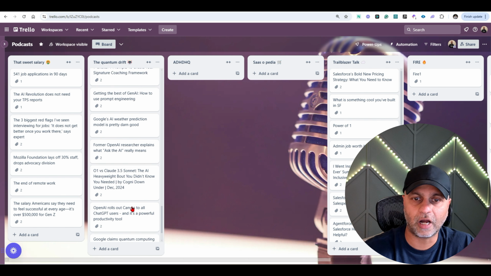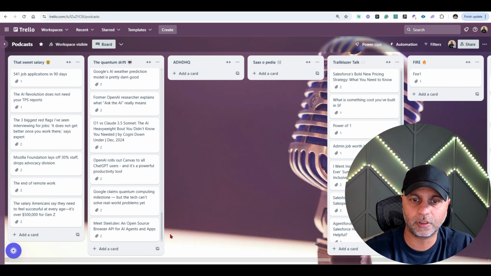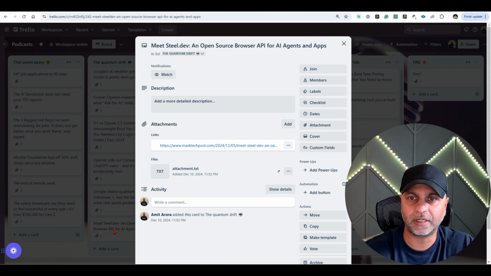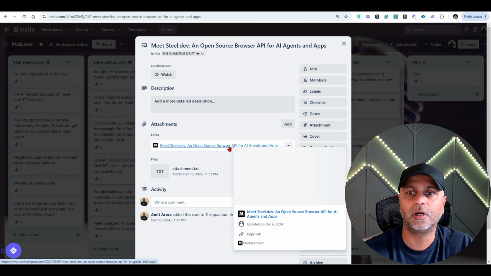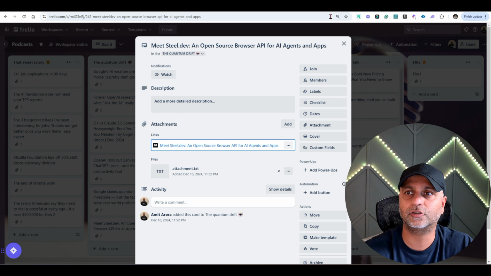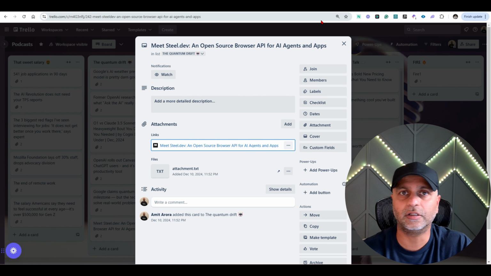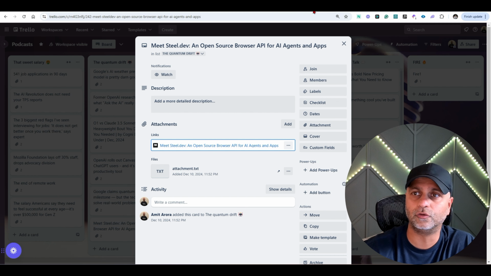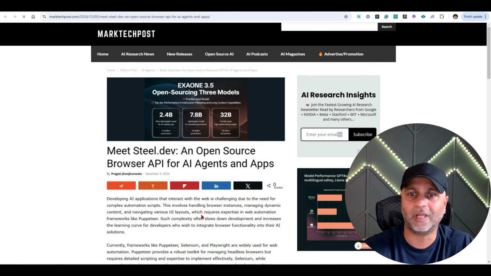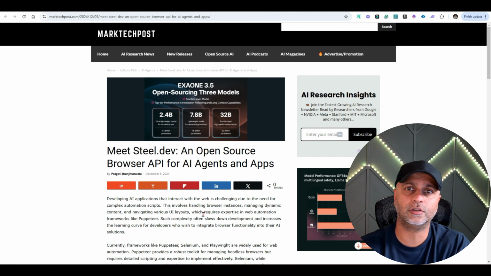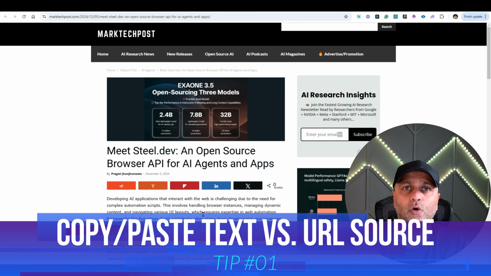So if we go down this line here, let's go to the latest one, which would be this one right here. This was on December 10th that I added this Trello card, and today, the day of the recording, is about 5 days later. So this is the latest news that I had saved for AI. So first thing I would do is copy and paste the text on this page.